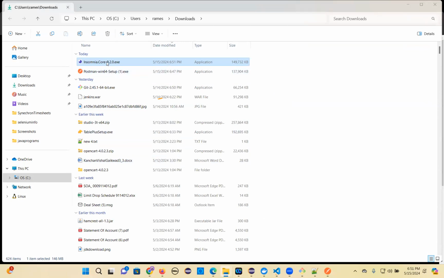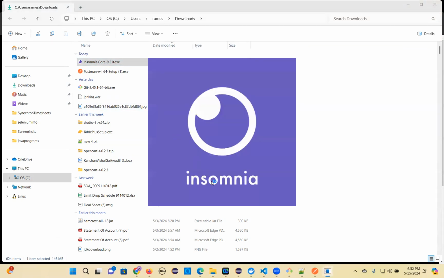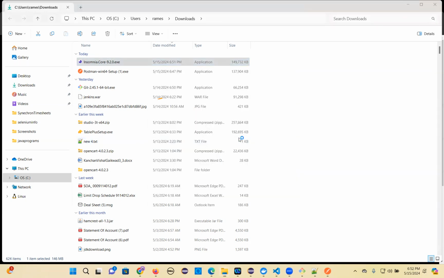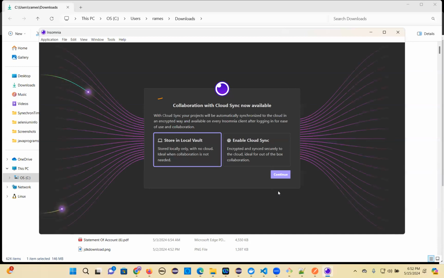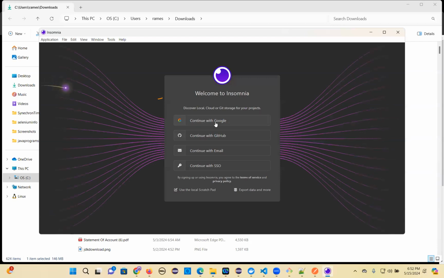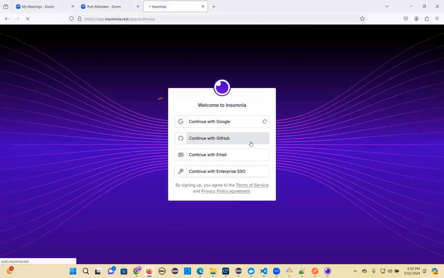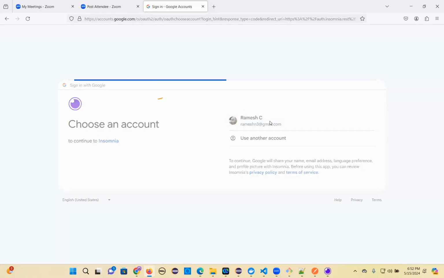Let me have this also. So this is another, the same as Postman. You can see all three have native API mocking. You can do mocking also, but we can just continue. For us, local is enough. We don't want to continue with Google. So I'm continuing with Google.